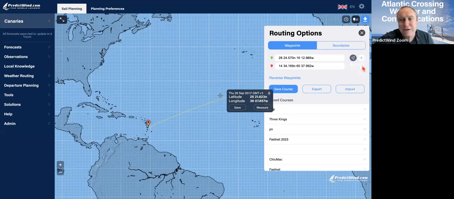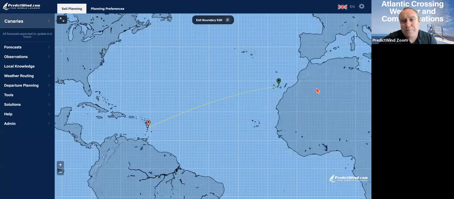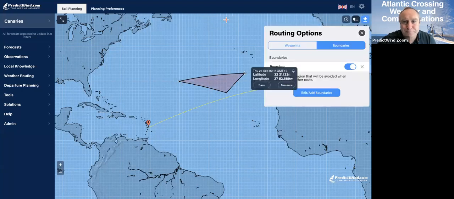Generally, it is best to leave the router free to do what it wants to do, unless you have good reason not to want what it's doing, which is where seamanship comes in. By all means, you may want to give a particular system a wider berth, and we can go back and change that once we've run our route. I could also do the same thing by putting a boundary in, and the router would not go inside that boundary. For example, if I want to stop the router going too far north.